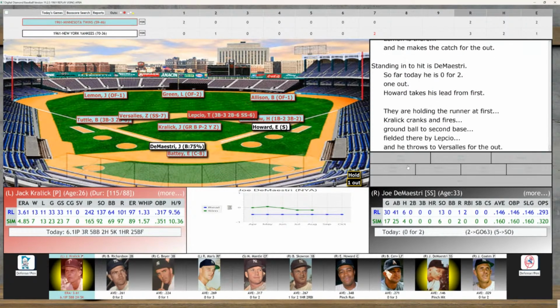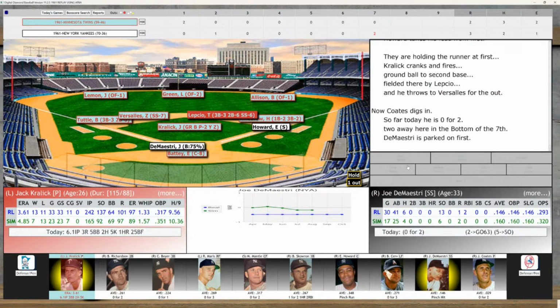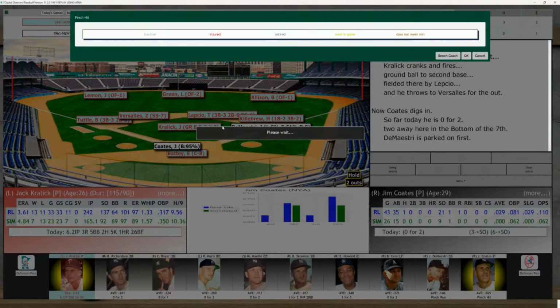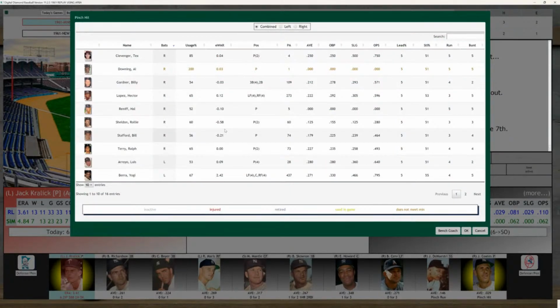And do we pinch hit here for Jim? I think we do. Jim's pitched a good game. Want to pinch hit for him. Who are we going to bring out here to pinch hit? Most of the righties are already in the game. I think Hector Lopez is going to come out here and pinch hit for Jim. So here comes Hector. See if he can add an insurance run here.